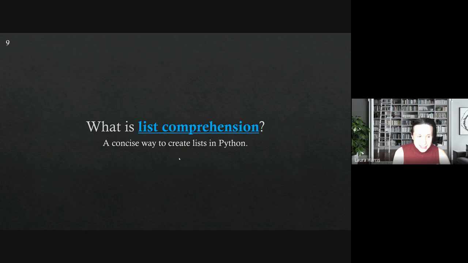So what is list comprehension? Well, list comprehension is a concise way to create lists using Python syntax.